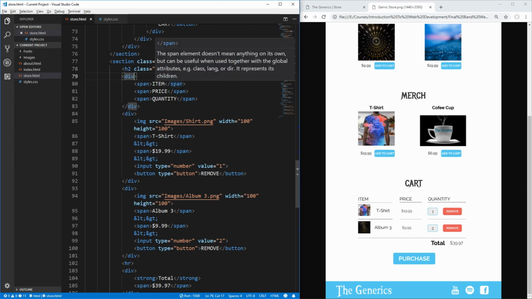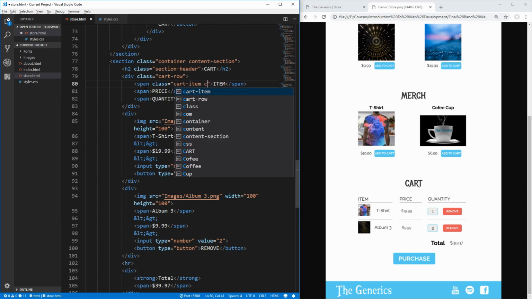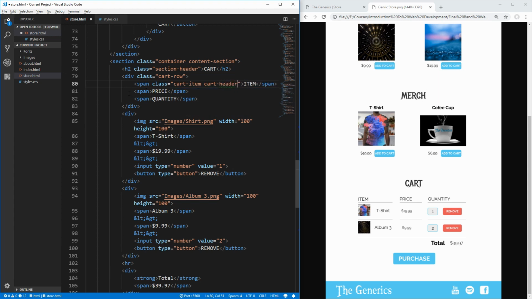The first thing that we want to do is style the wrapper that goes around each of our rows. And we're going to just give that a class of cart row. And then we want to do classes for our different items. So we have our item column, our price column, and our quantity column. Since we want all these to line up and be the same width, we'll give this a class, and then we're going to give that cart item, and we'll also give it a class of cart header, since this item is in the header of our cart.